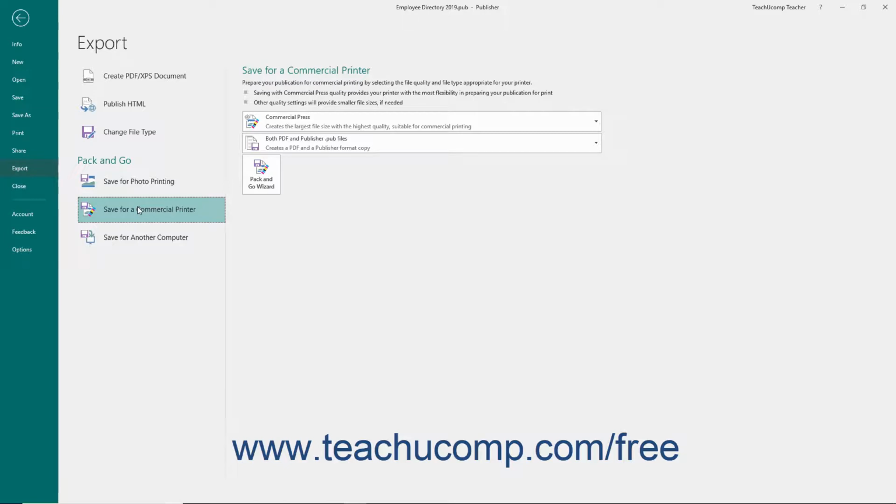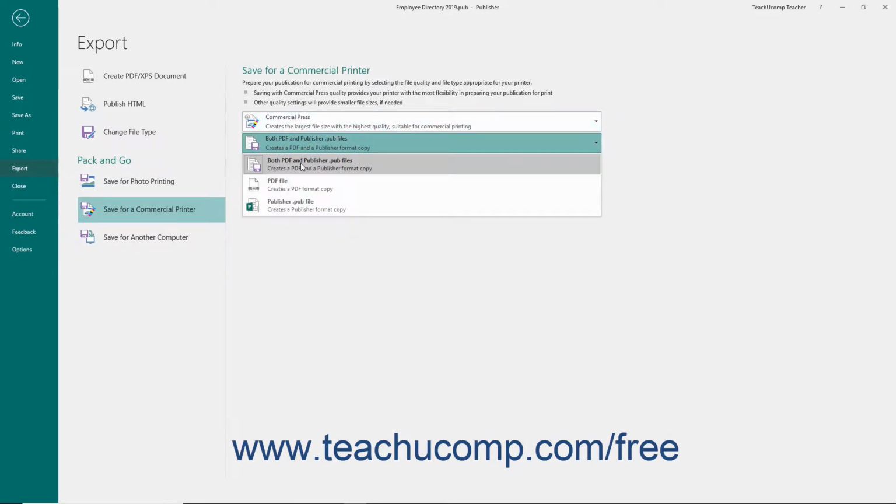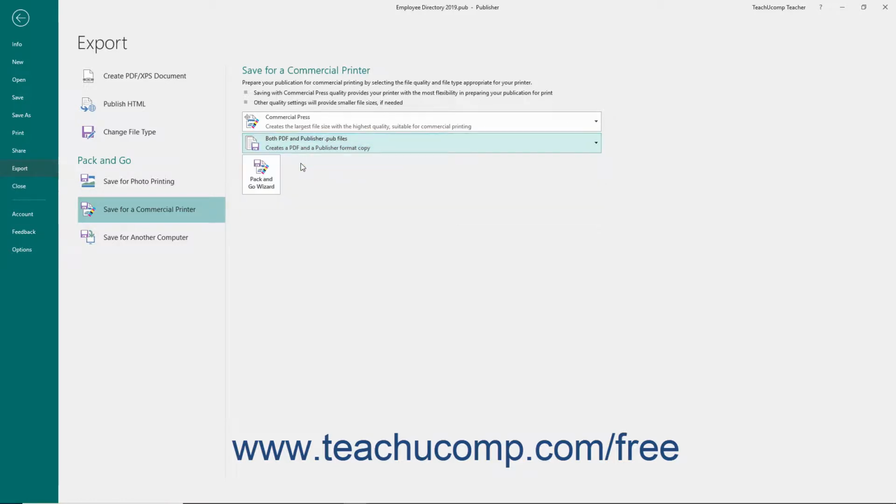If you are taking your publisher files to a commercial printer, select the Commercial Press option from the first drop-down. Then select both PDF and publisher .pub files from the second drop-down. If you know that your commercial printer can use settings of a lower quality or that they only need a PDF or the publisher .pub file, then feel free to change these settings as needed.